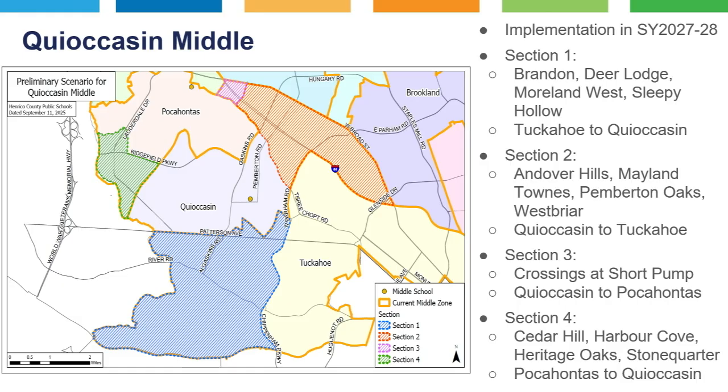Students in Section 2, seen in the orange stripe area near I-64, would move from Quioccasin to Tuckahoe. This includes Andover Hills, Mayland Towns, Pemberton Oaks, and Westbriar. This scenario also moves students living in Section 3, the crossings at Short Pump, from Quioccasin to Pocahontas Middle. This boundary adjustment is shown as the smaller purple striped area near the top center of the map.